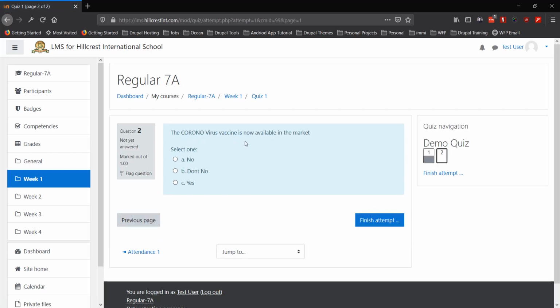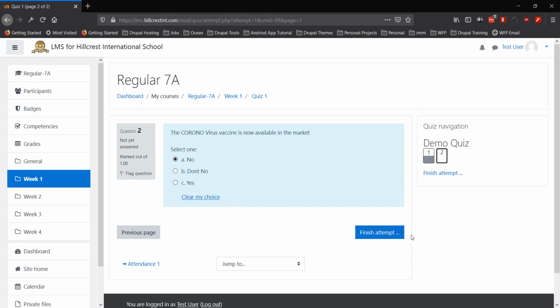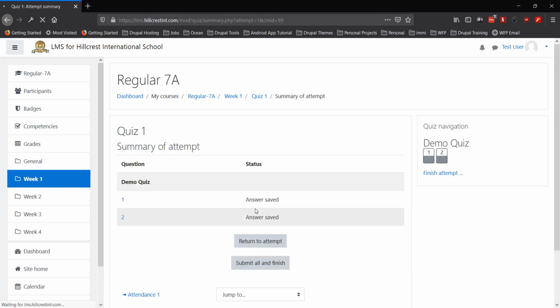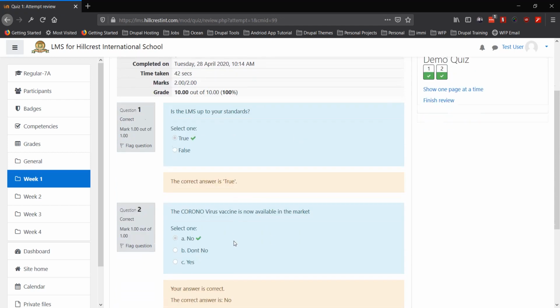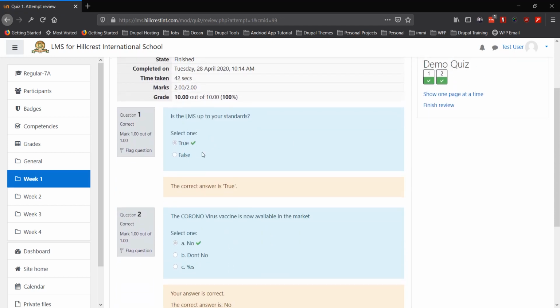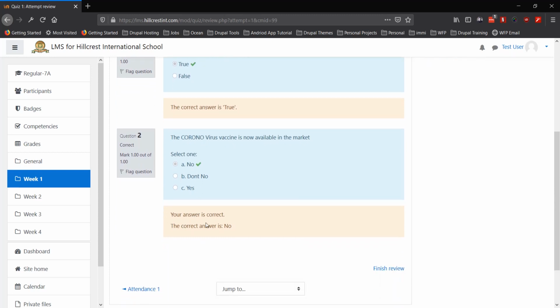is: coronavirus vaccine is now available in the market? Yes, no, I don't know. So click on it, finish attempt. So the answer is saved, submit all and finish. So it will show you which one is correct. This one is correct. Your answer is correct. So total mark is 1 out of 1.